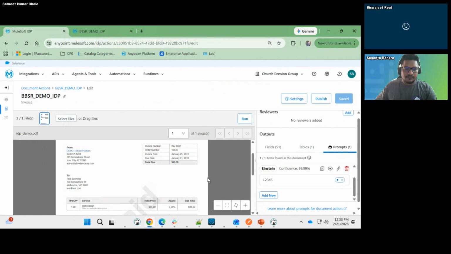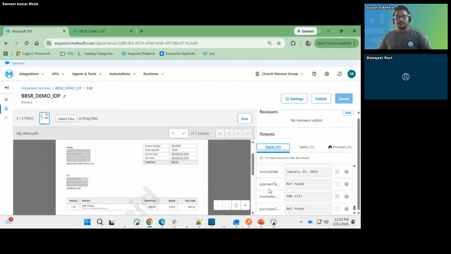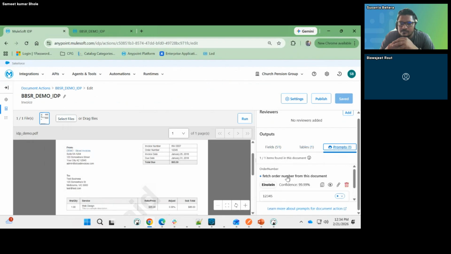Okay. So MuleSoft has a certain template that it follows, and based on that, it will fetch. Yes. If you are seeing here, under the field section, these are not given by me. I just uploaded the file, and it is fetching invoice date, payment type, invoice number. I didn't give all these fields. Automatically it fetched this INV 337 and mapped it to invoice number. But somehow it didn't fetch this order number, because order number is not a part of the invoice template given by MuleSoft. That's why I have written a prompt to fetch the order number here.